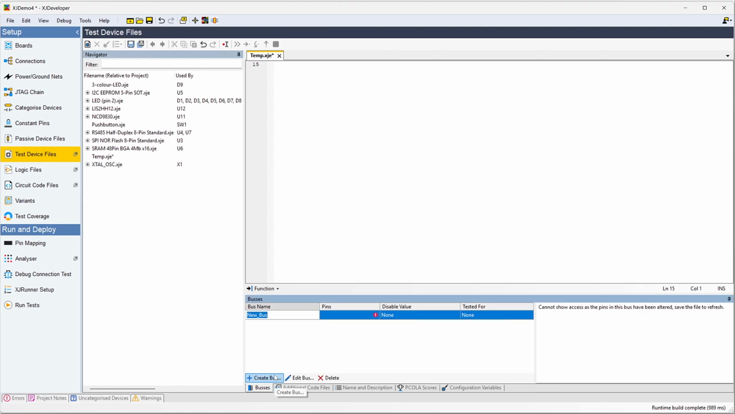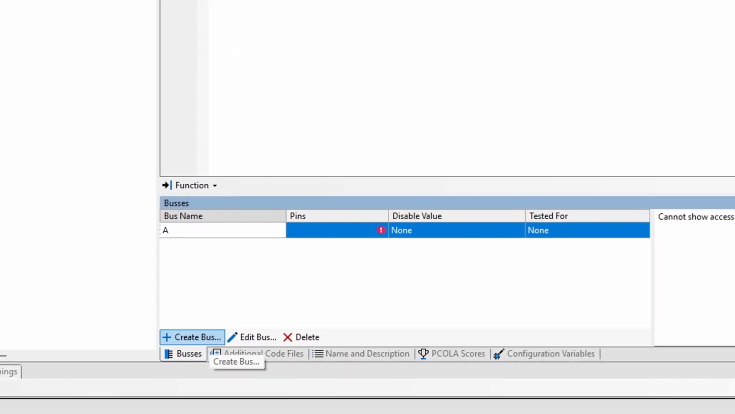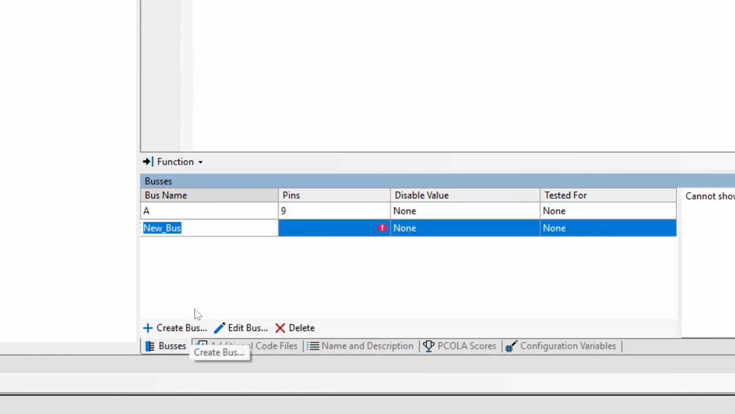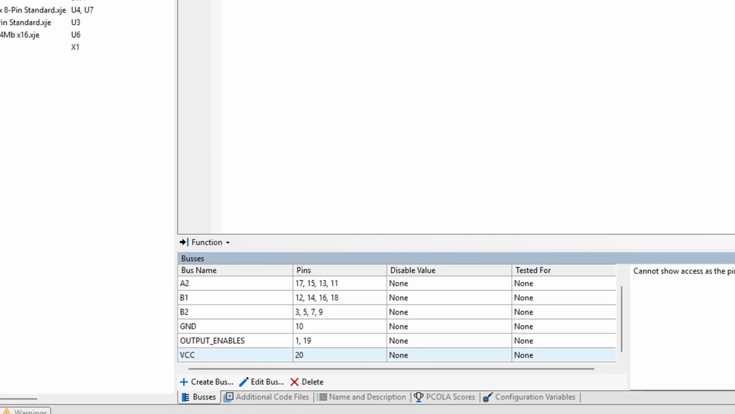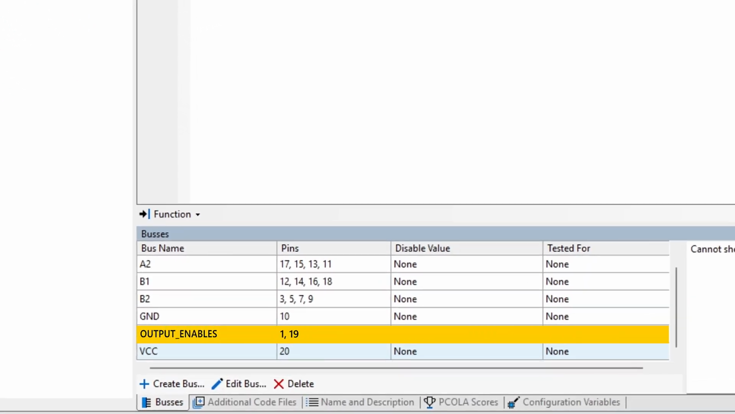You've got to give each row a name and details of the pin or pins it contains. When you're entering more than one pin, separate them with commas. If it's a multi-pin bus, like an address or data bus, enter those pins in order, with the most significant bit on the left. An example of when you might want to group pins together is if you've got a device with several output enable pins. Grouping those pins into one bus makes it easier to manipulate them.